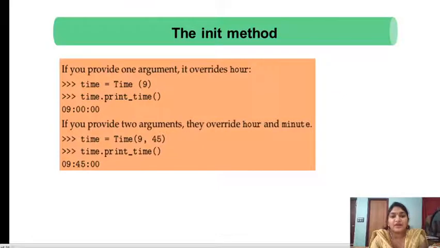If you provide one argument, it overrides hour: time equals Time(9), then time.print_time(). If you provide two arguments, they override hour and minute. So this is the way to define the init method.